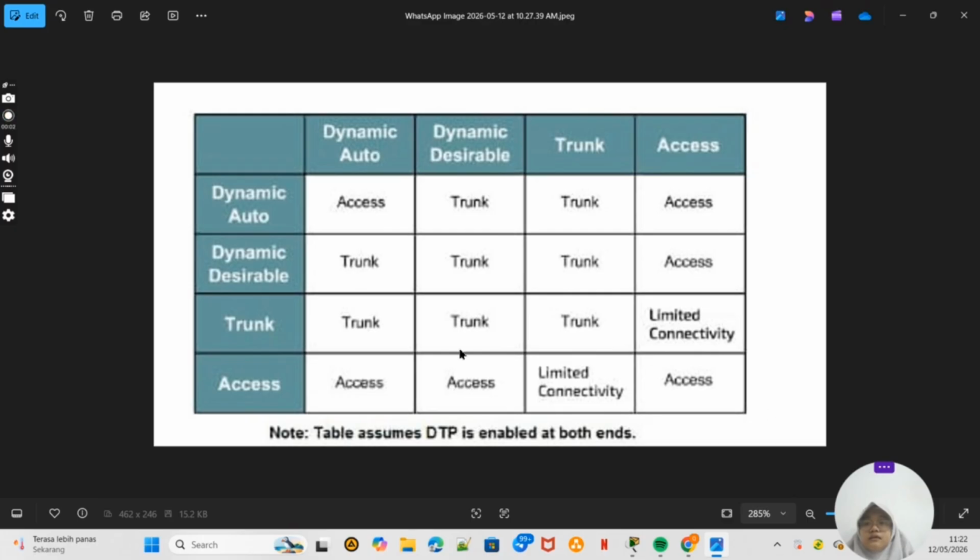Let's discuss DTP. Trunk ports connect to a switch, while an access port connects to a device. DTP has a logic table: dynamic auto with dynamic auto results in an access port. However, dynamic auto combined with dynamic desirable results in a trunk. Essentially, auto waits for a request, while desirable actively acts to trunk.